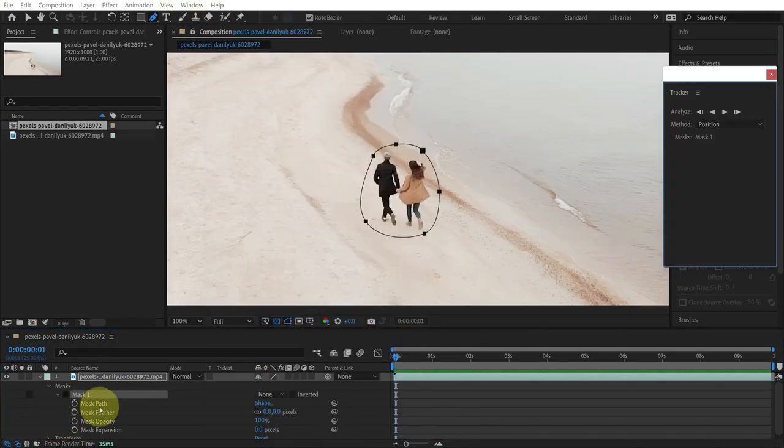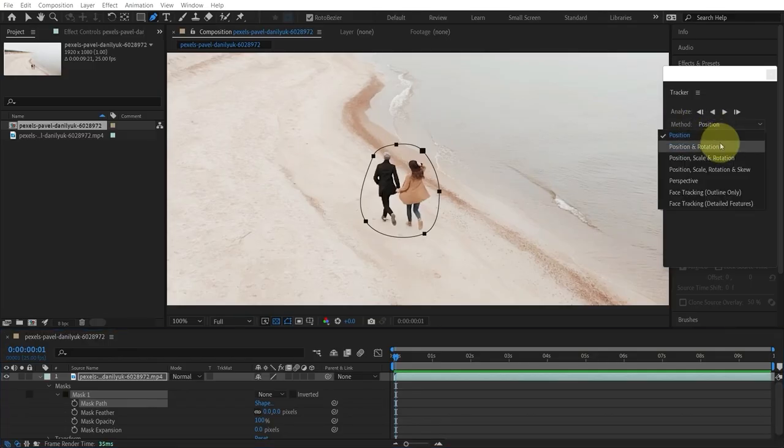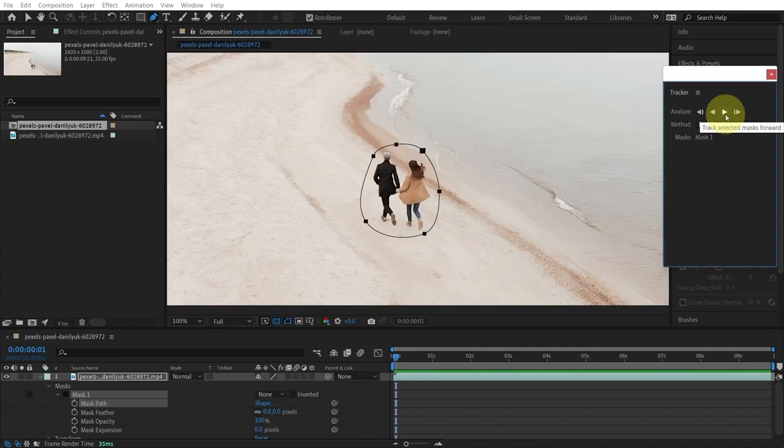Make sure you have mask path selected. And where it says method, you want to have position. So we have a lot of options, position, rotation, and so on. Face tracking, we're not doing any face tracking here. We want to track the position. Now click on track selected mask forward.